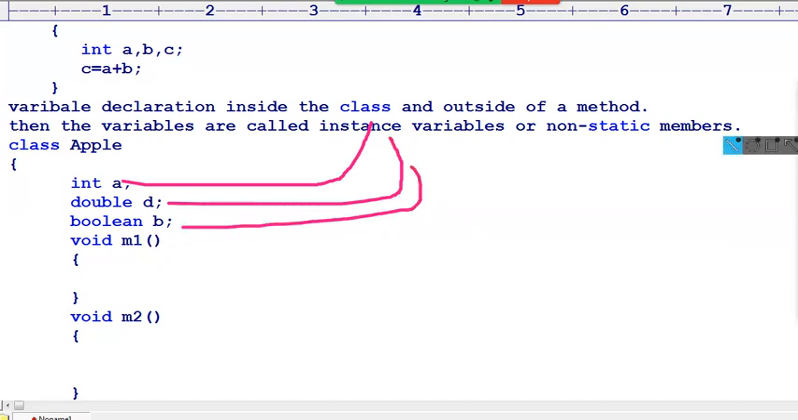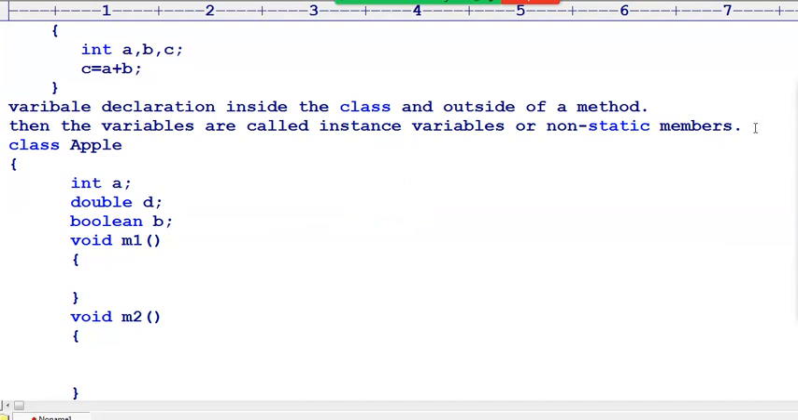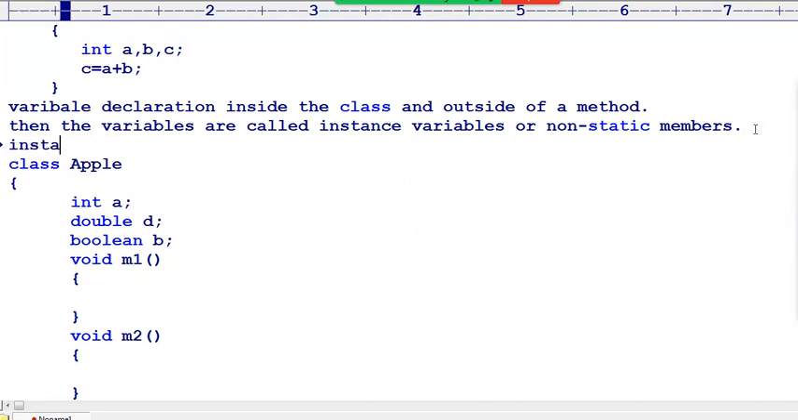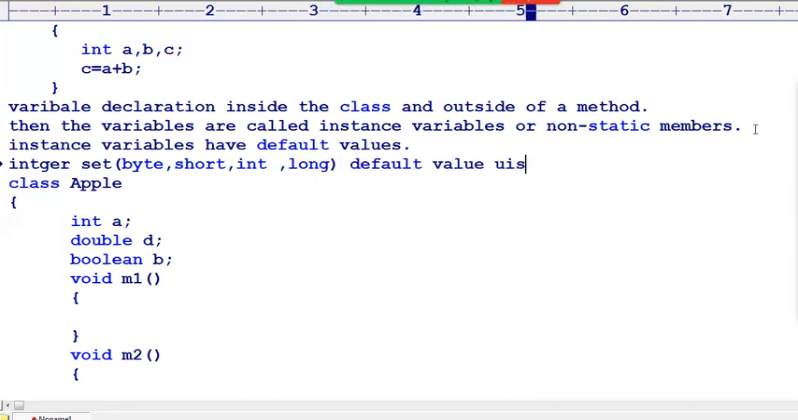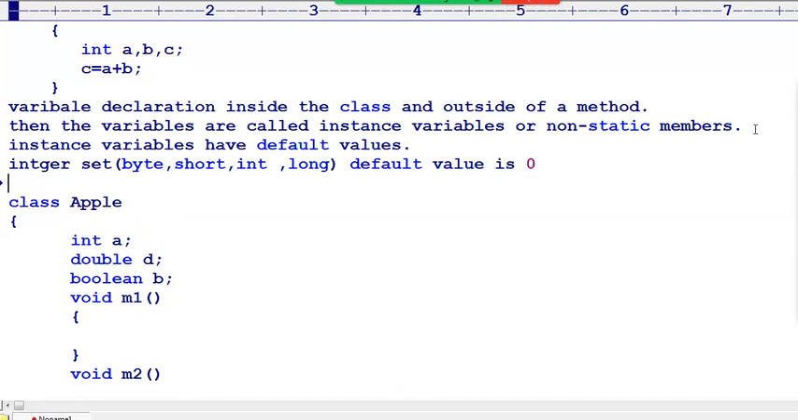Another important point to write down: instance variables have default values. What are the default values? For the integer set, that means for a byte, short, int or long, the default value is 0. The default value is how much? 0.